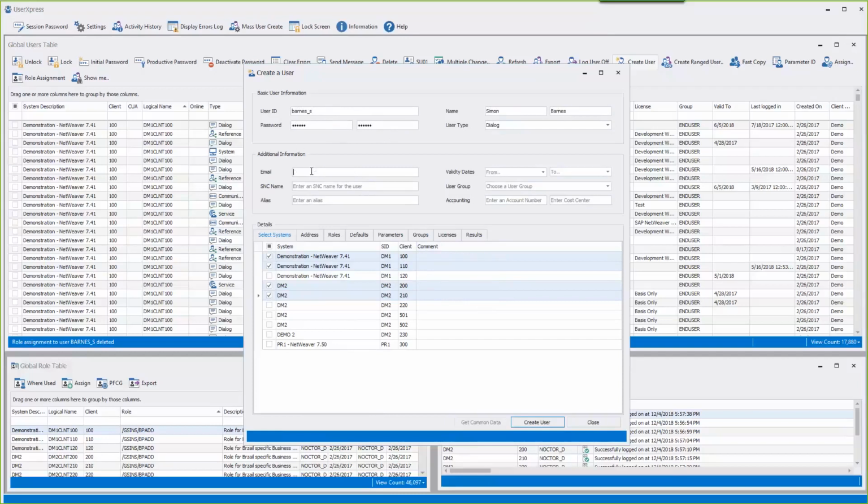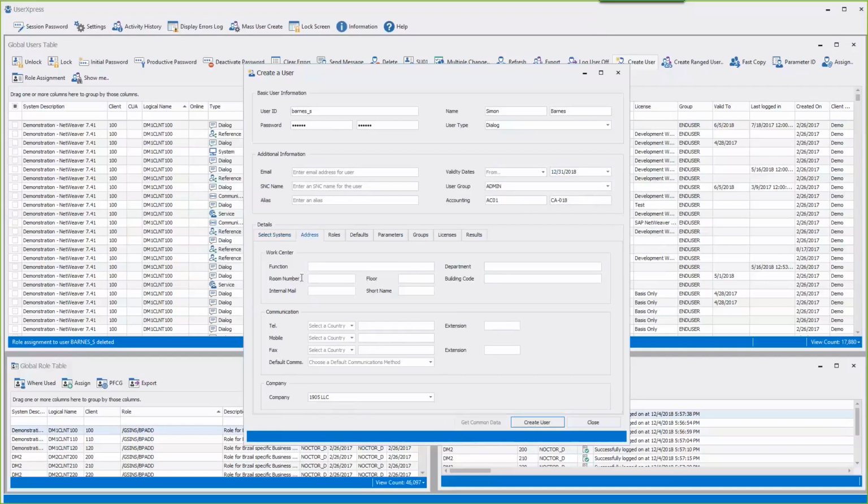And we can enter in an email address here, SNC alias, maybe a valid to date. We can select user group, say just admin. Accounting, let's say AC01, cost center CASA-018. There's a lot of address information here. Again, this is similar to what you'll see in SU01.